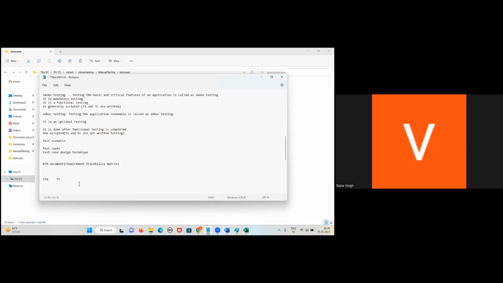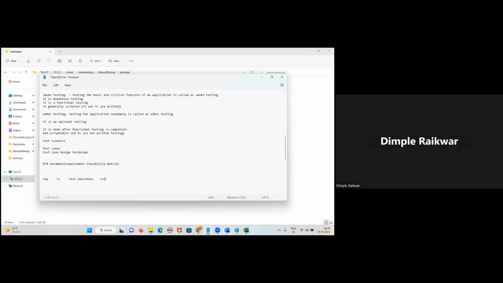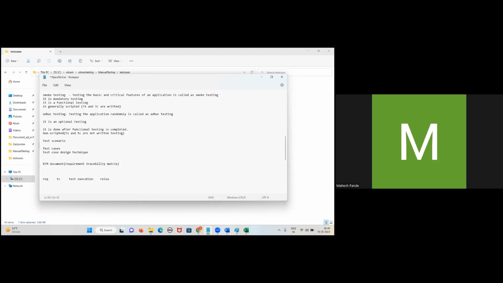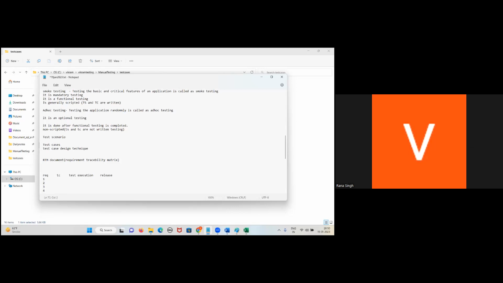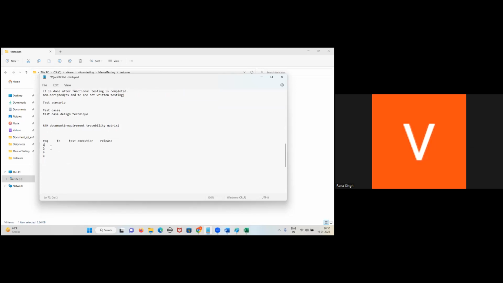Then we will do what, guys? Test execution. And then finally, defect logging and release. Now what will happen is, suppose requirement 1 is there, 2 is there, 3 is there, and 4 is there. For requirement 1, we have written test case 1. Requirement 2, we have written test case 2. Requirement 3, we have written test case 3. But for requirement 4, we'll write later.